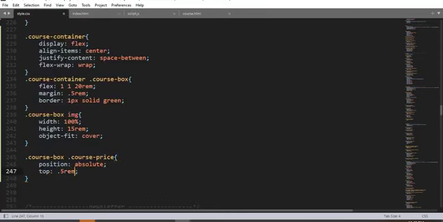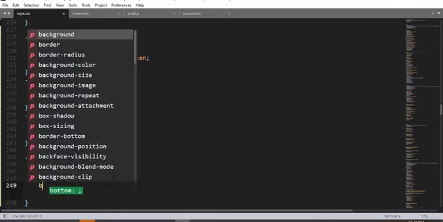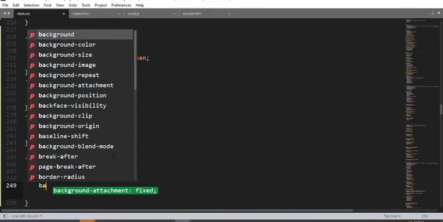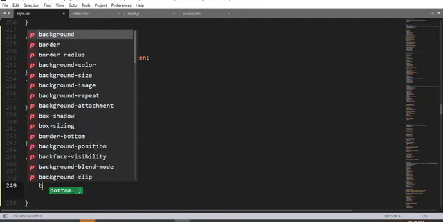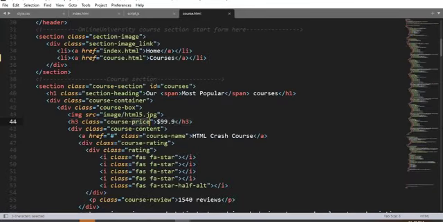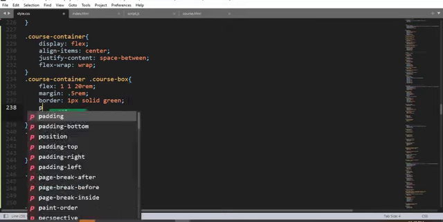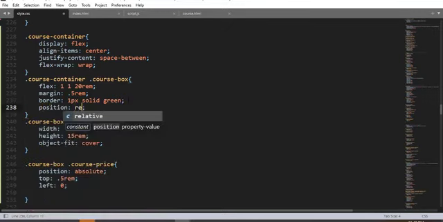Position absolute, top 0.5 rem, and let me say left 0, and background here. The position for this child element is absolute, so the position for the parent element should be relative. The parent element over here is course box, right? So position relative.